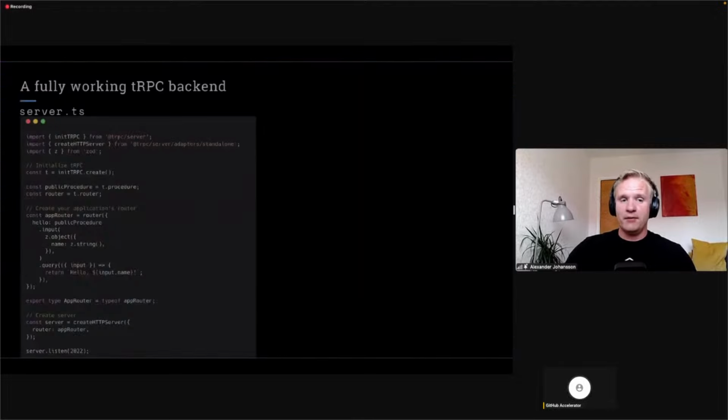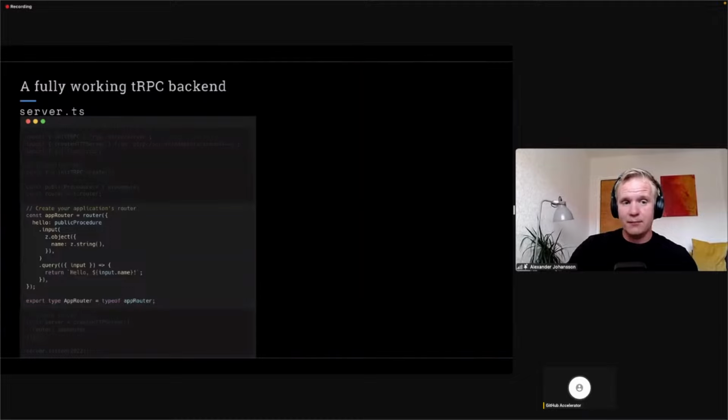And to look at tRPC a bit more in action, here's a full tRPC server running with Node.js. I'm not going to go through all of this, but we initialized tRPC here, we create an app router, and then we create an HTTP server. But what I want us to focus on is this part.